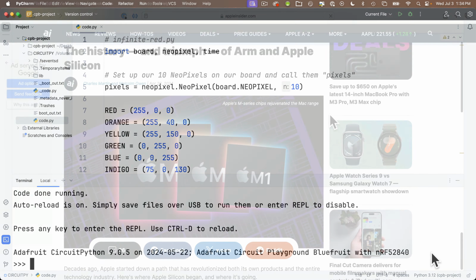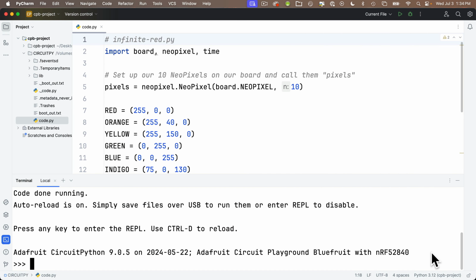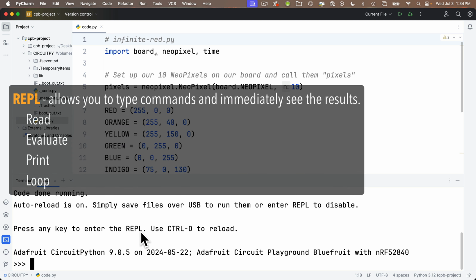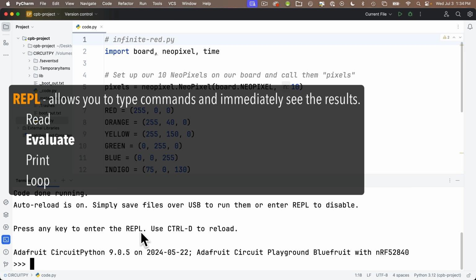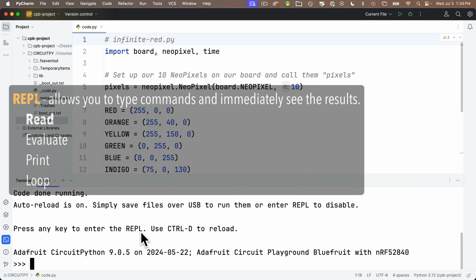Now back to the REPL, which is an area where we can execute Python code line by line or in small blocks. Most programmers use the REPL as a sort of scratch pad. Most Python environments, even those outside of CircuitPython, usually include some sort of REPL, and REPL stands for Read, Evaluate, Print Loop. That means that the REPL will read in any command entered, evaluate it, print the results, and then loop back so that it can start to read the next statement that was entered. So let's try that out.